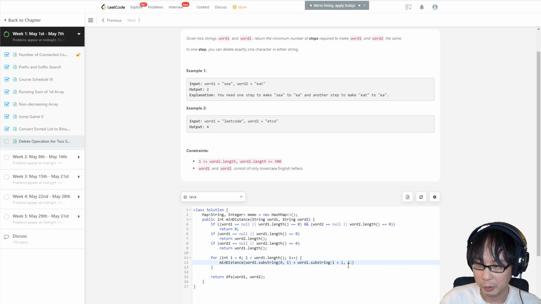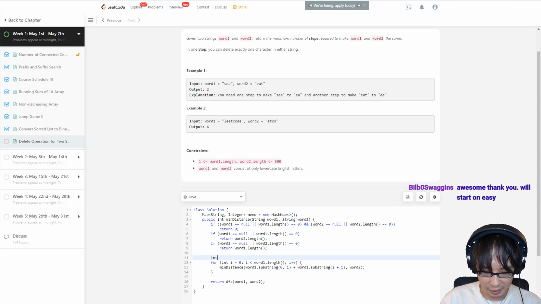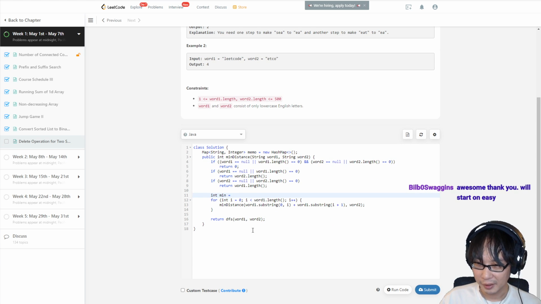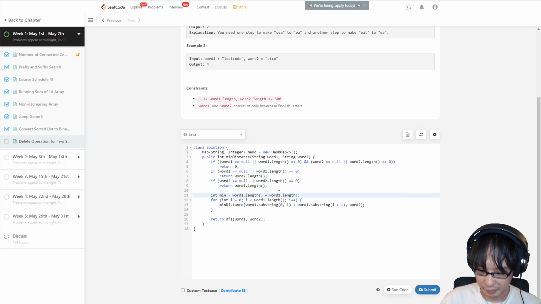Okay, so the substring from this to the end, and then we do word 2. Oh my god, I really don't know if that's correct. So I probably need a minima equals to something like word1.length. I can't type, so let me add this.